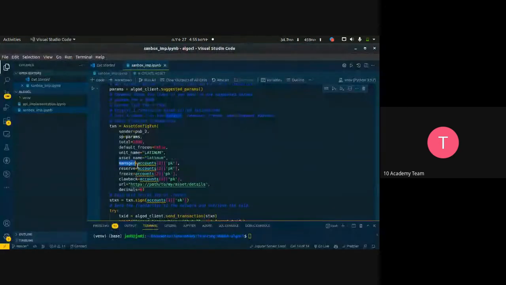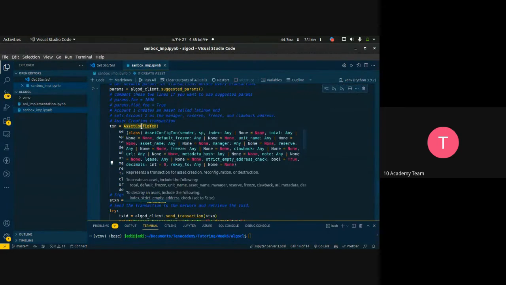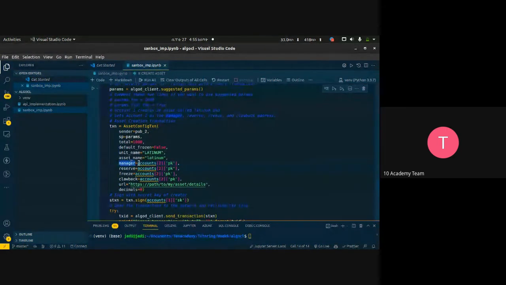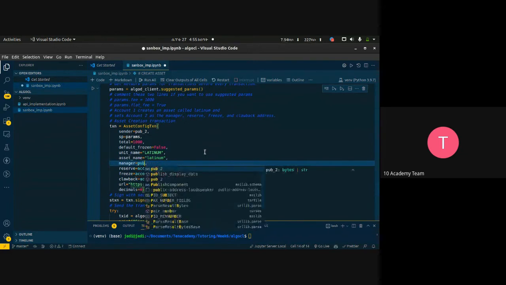So you can specify different accounts for each parameter. So for example, the creator might be someone, and the manager might be the school admin, and the reserve, freeze and clawback might also be the school admin, and the sender might be the director, or so on. You just think about the logic that you want, or something that would actually make sense. For now, I will just use the same one for all of the parameters.